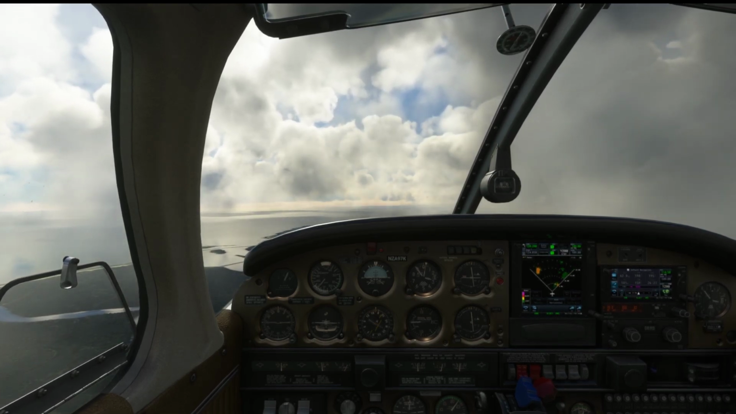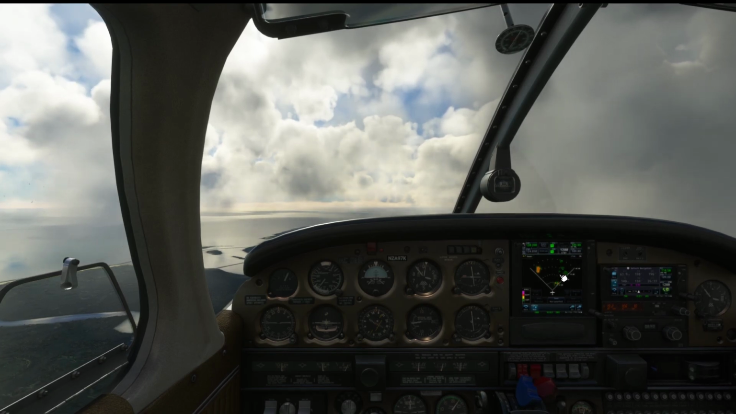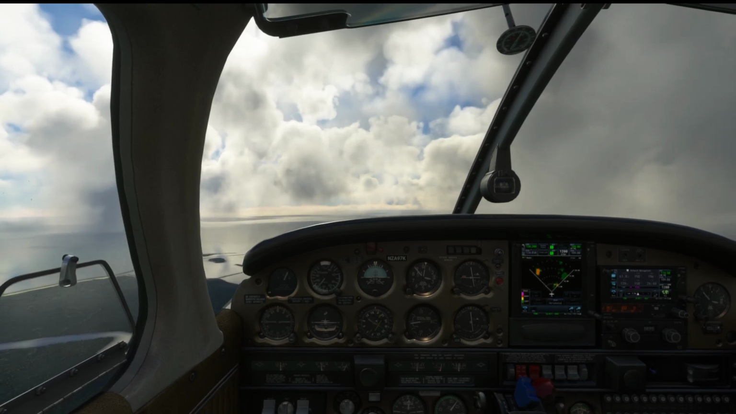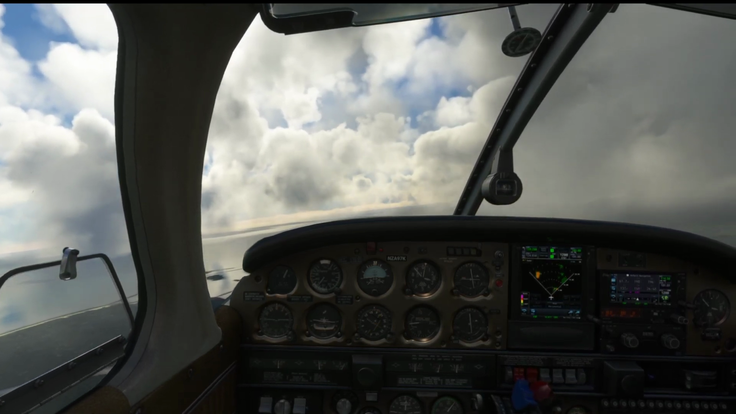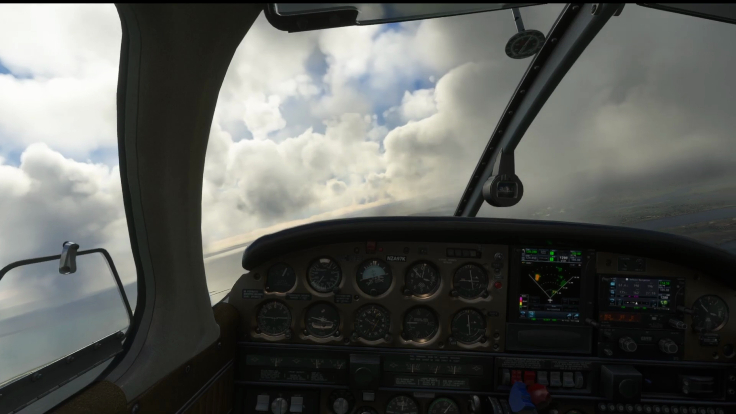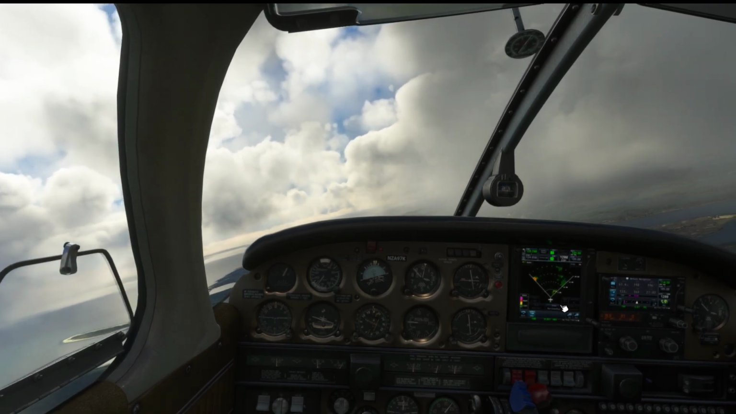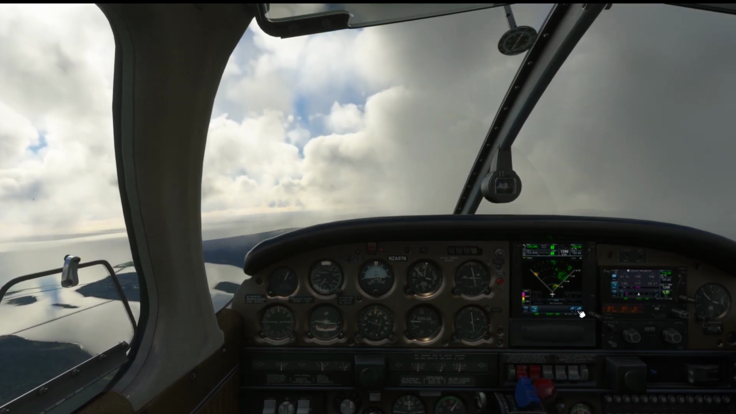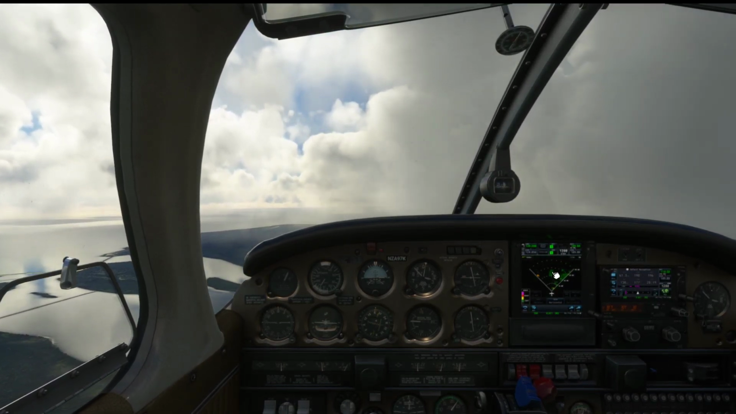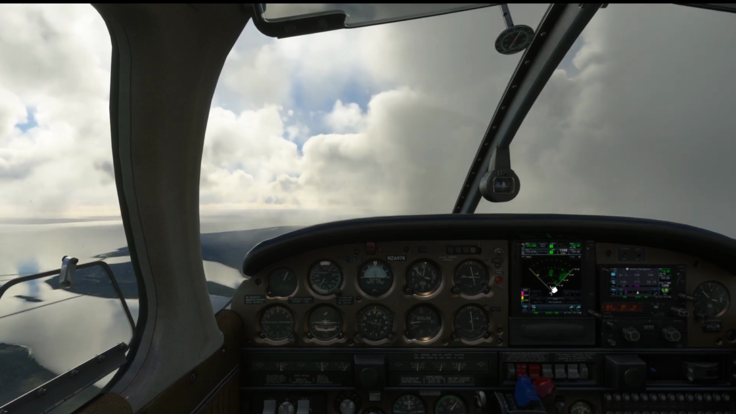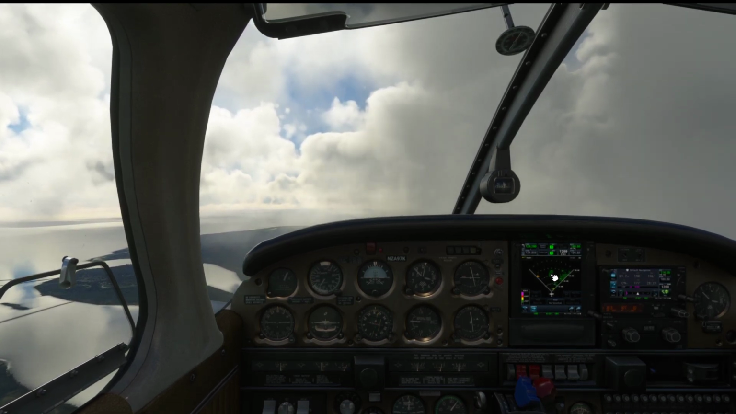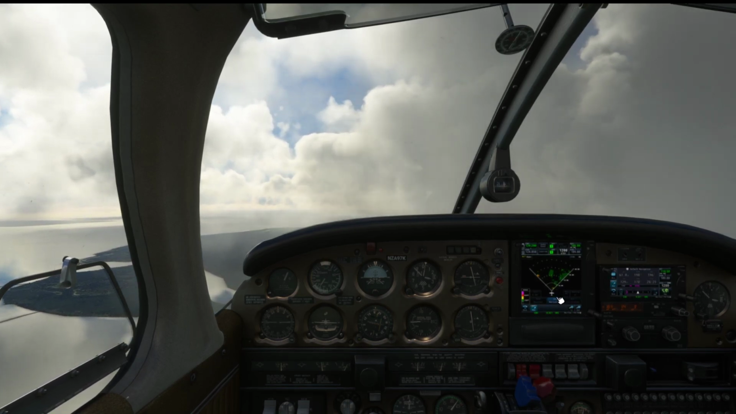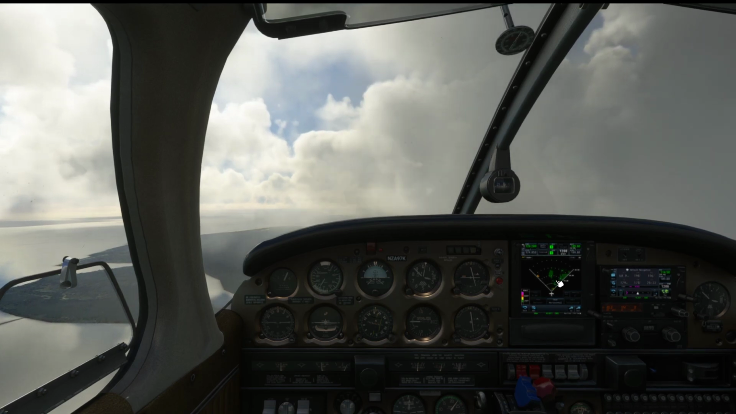Seems like we successfully avoided the weather. If we look at our weather radar, we are good here, so we can go ahead and continue at 198. If we zoom out a little bit more, we should be clear. There's a little bit of weather, I think right near our VOR, but that should be fine. We can still avoid it without too many problems.